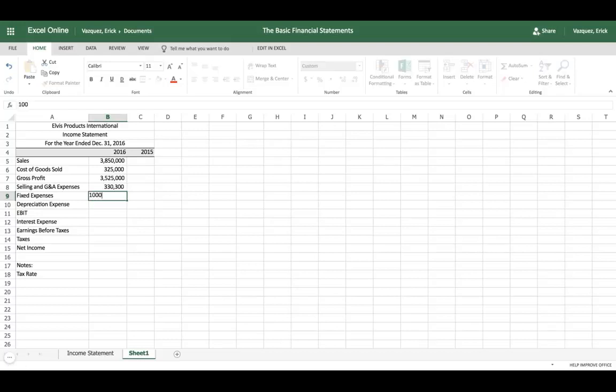We have $100,000 fixed expenses, $20,000 of depreciation, and now we have enough to calculate earnings before interest and taxes. So the easy way to calculate EBIT is through this formula here. You want to click equals, and we're basically going to grab our gross profit, and then we're going to subtract our expenses.